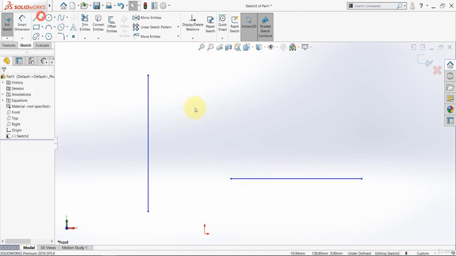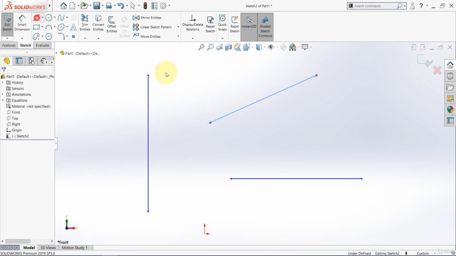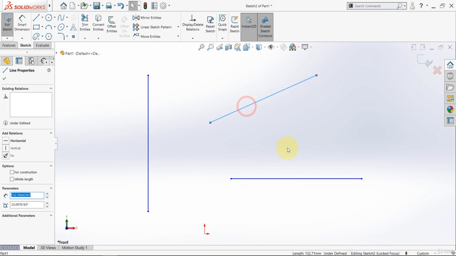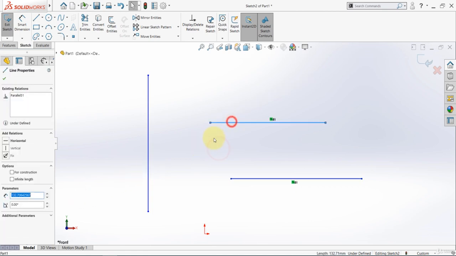Now draw another line here, and this time select it, hold Control and select this one. You can access the relations from here. So let's set these lines to be parallel. Then hit OK. Now as you can see, this line is parallel, and we have this symbol here which indicates that this line is parallel to this one.